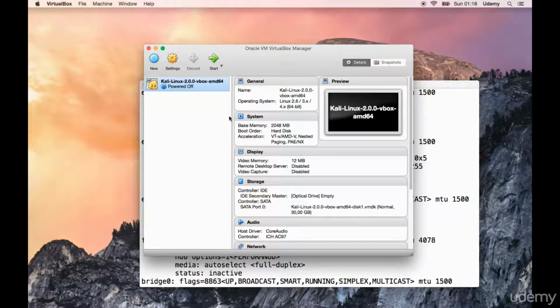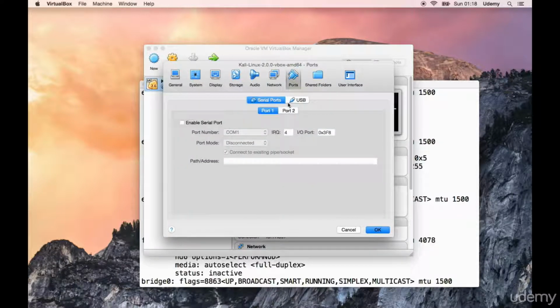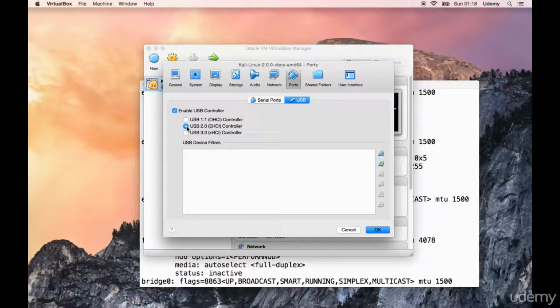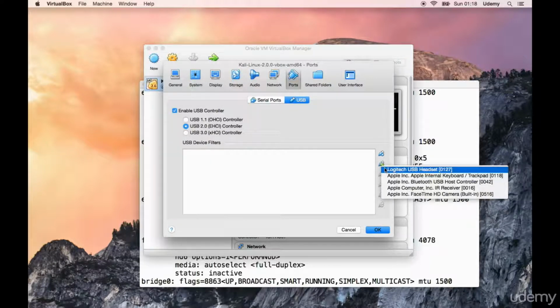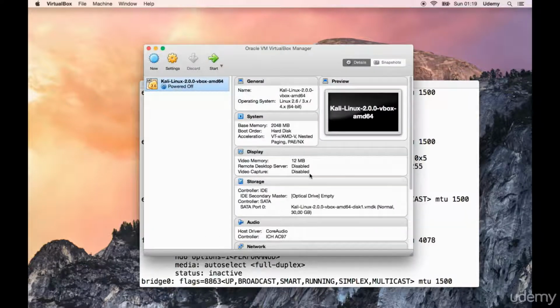Now what we need to do is simply go ahead and enter settings, go into ports. These are serial ports, never mind that. Go into the USB, and now you see you can select 2.0, 3.0, 1.1, whatever you wish. We're gonna go ahead and select 2.0. And let's just see if this works. Okay, I can indeed see some of the things here. Definitely Logitech USB headset, the one that I'm using to record this, so I have access to that. I'm gonna go ahead and say okay for now and not add anything.